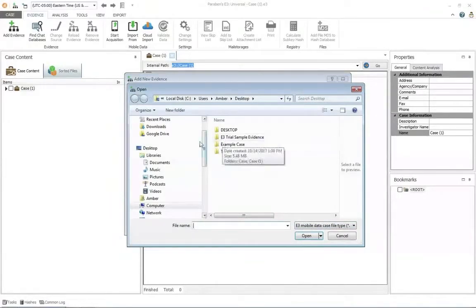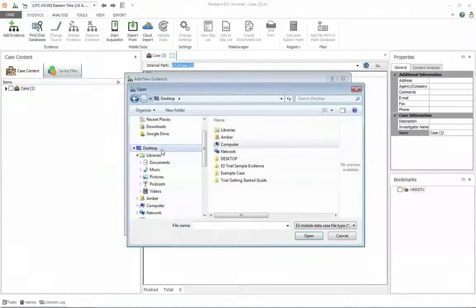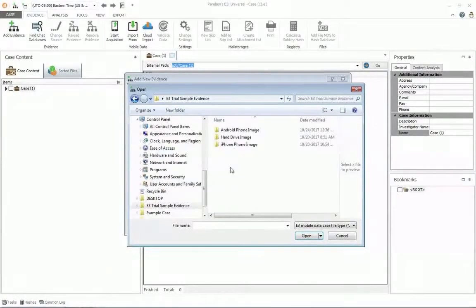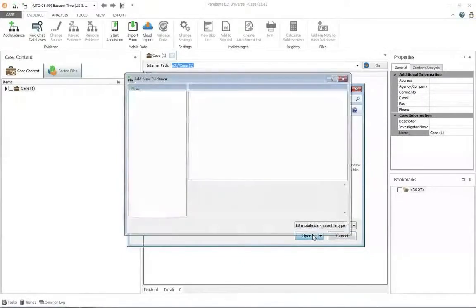I'm actually going to go to my desktop. So I'm going to navigate to my desktop, and I have a directory called the E3 Trial Sample Evidence. I'm going to open that, and I see I have 3 different types of evidence. These are the evidence types that we provide to you. So I'm going to open my Android phone image, which is called Android-Trial. I'm going to highlight that image and select Open.